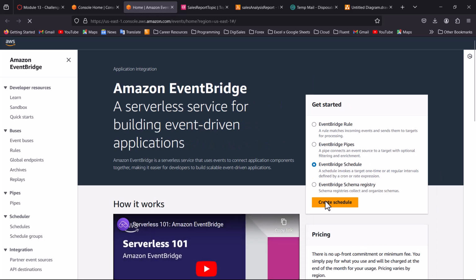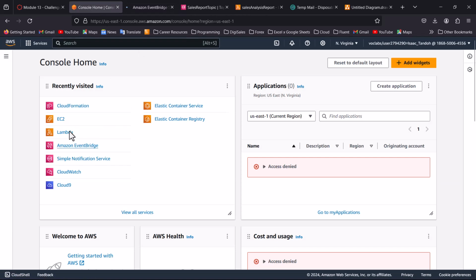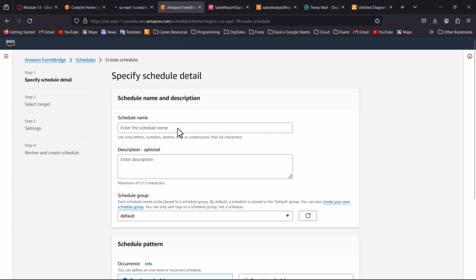So we can use the EventBridge schedule. Let me just open the EventBridge page again. I want to show you something. So it is yet to open. Let's just go ahead and create our event.